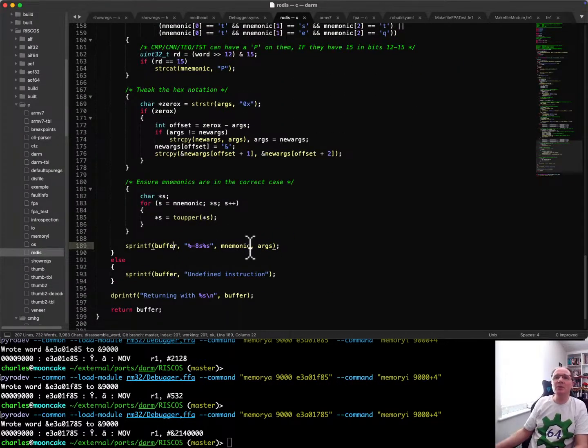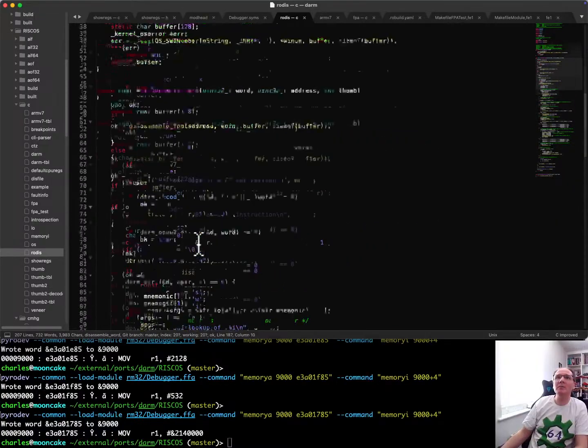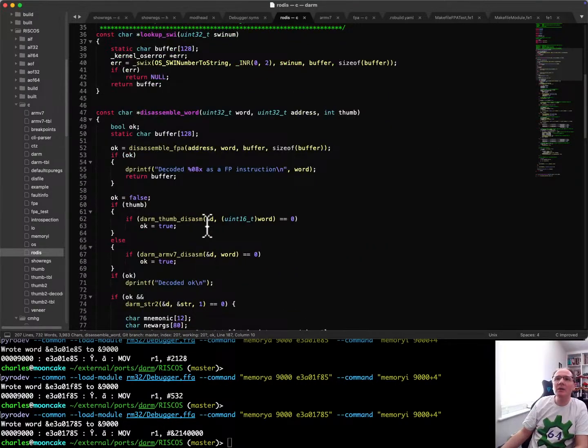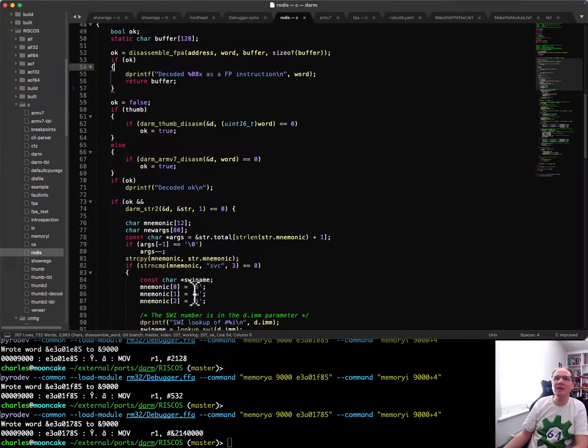And then we put it into the buffer that we've been supplied. But here we go, we only put in mnemonic and then arguments. So what we could do here is work out what the actual immediate value is. If I remember rightly, disassemble FPA does all the work itself. Not going to worry about disassembling FPA. We're just going to look at this bit here. Both of these decode a word into D, and I believe that D itself can contain an immediate value.